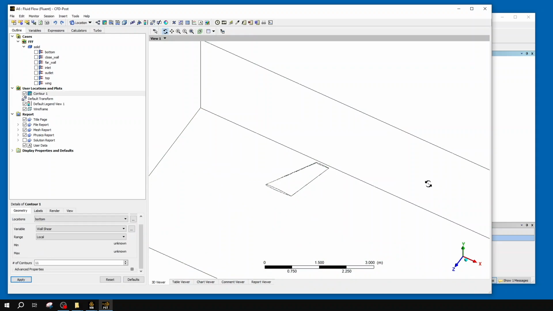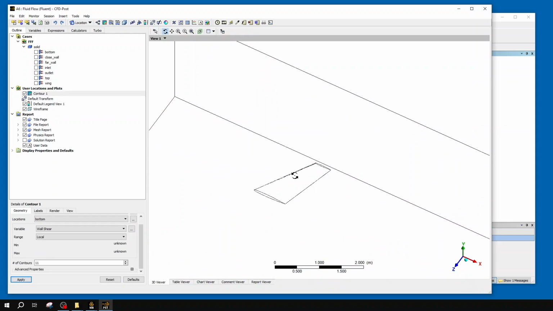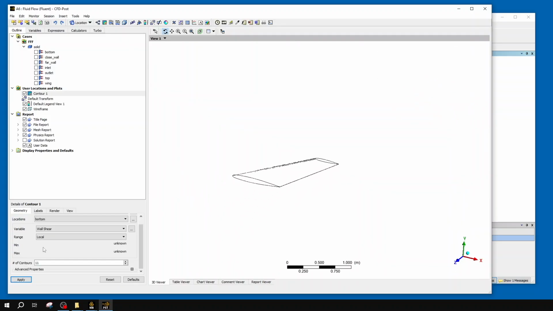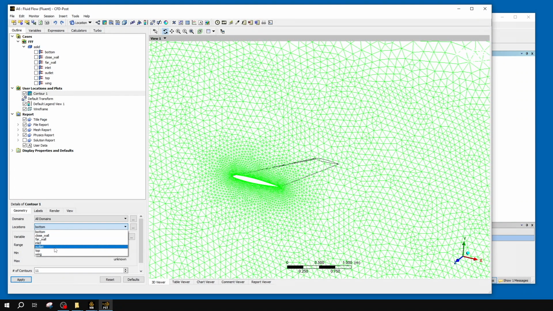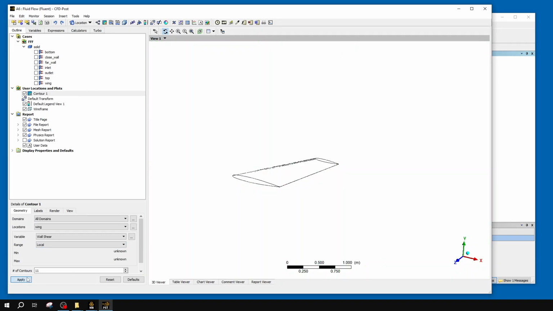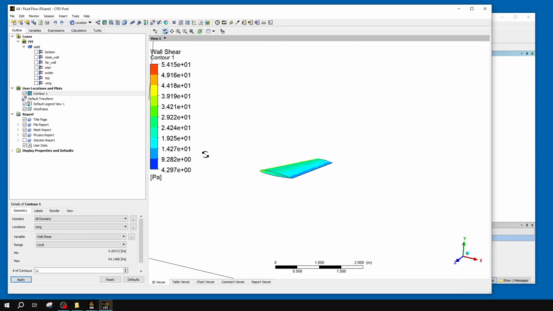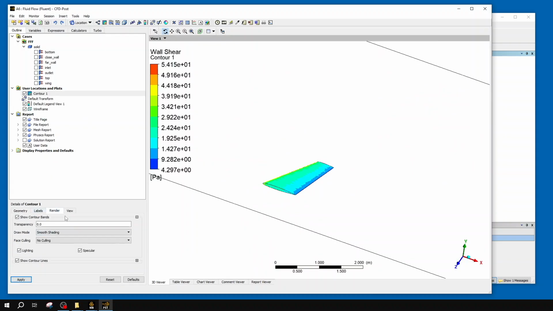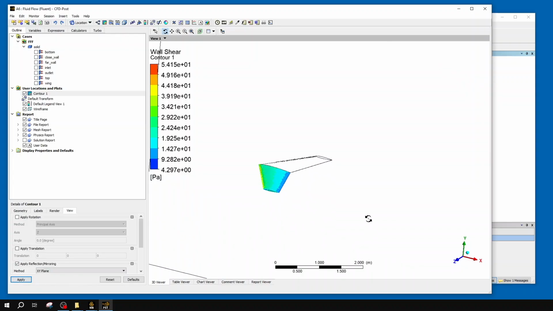That should be showing. Why is it not? I still had bottom selected. I want the wing. There we go. Now that the wing's being shown, what I'm going to actually do is go to view, and I'm going to mirror this across the XY plane and click apply. So now what I have is kind of what my full wing design might look like, right?